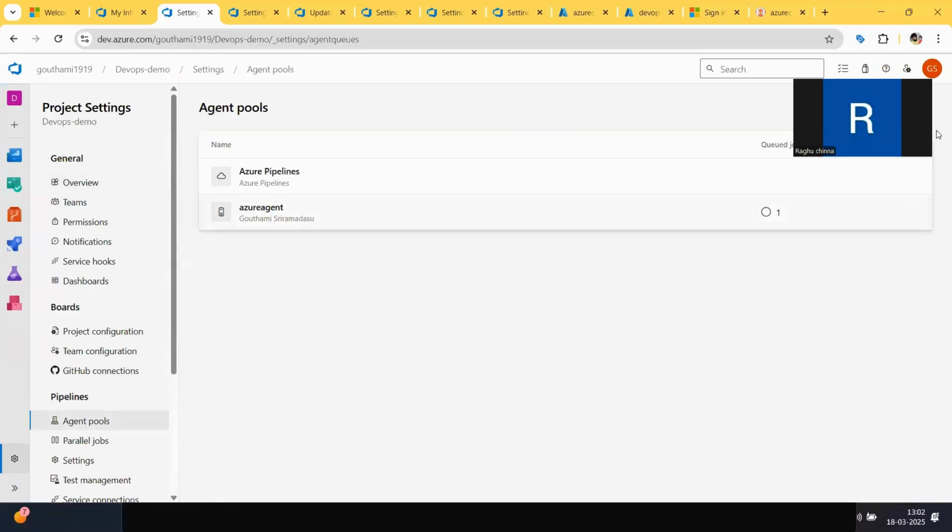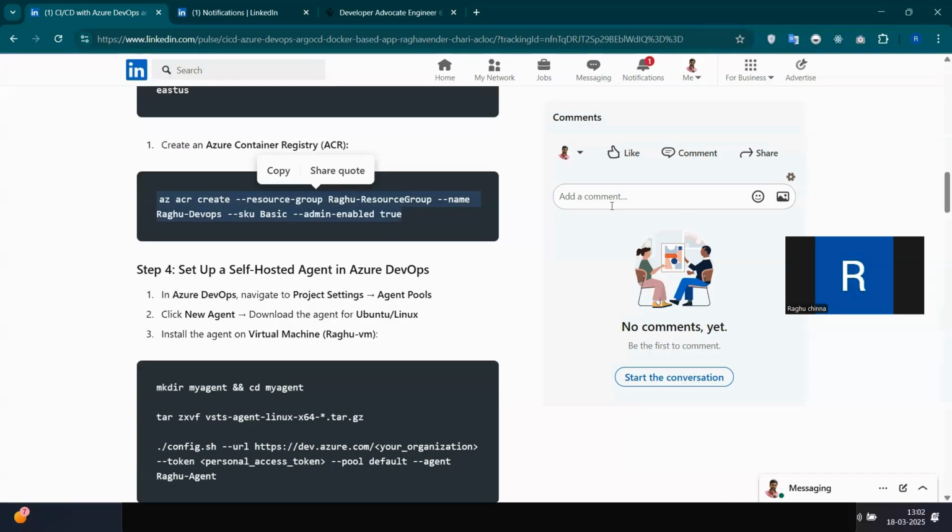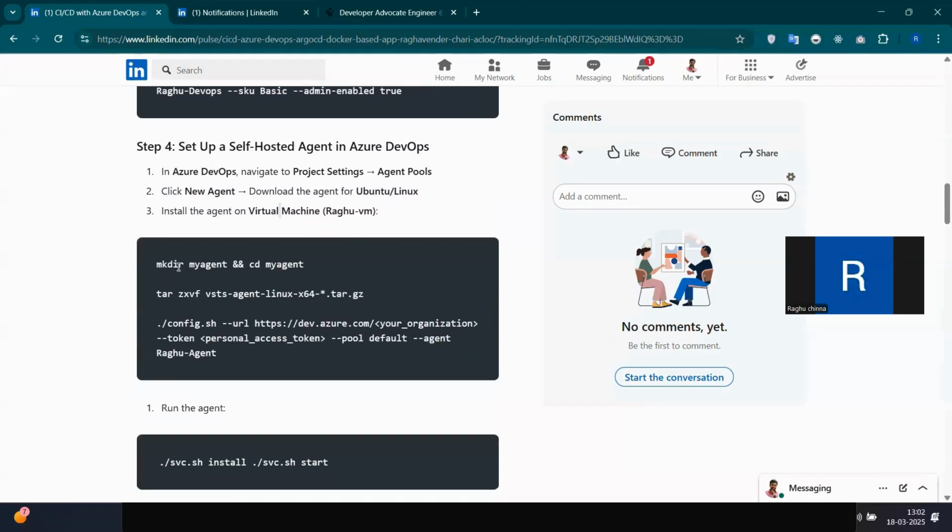Here we have the agent pool. What the agent does is all the work, like building your Docker image based on all the instructions in the next commands. Since we are using Ubuntu here, install the agent on a virtual machine. For that we need a virtual machine, so to create the agent we follow this command.